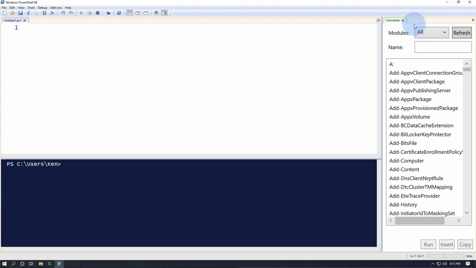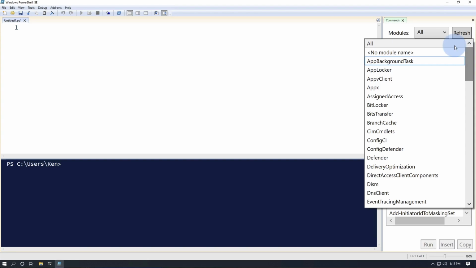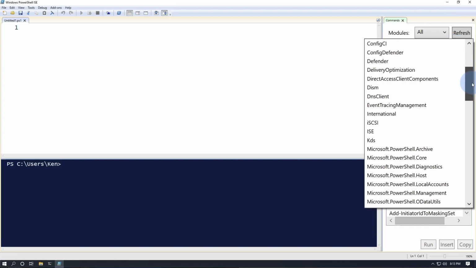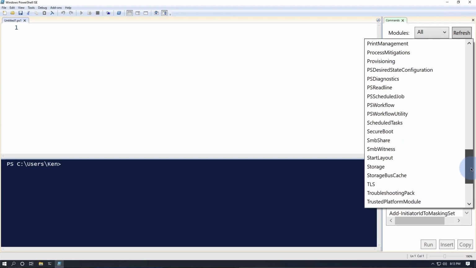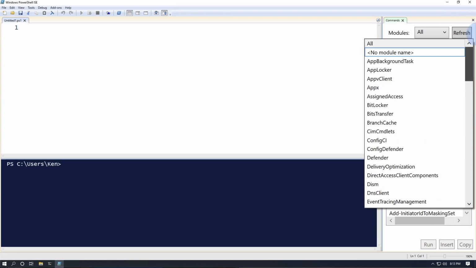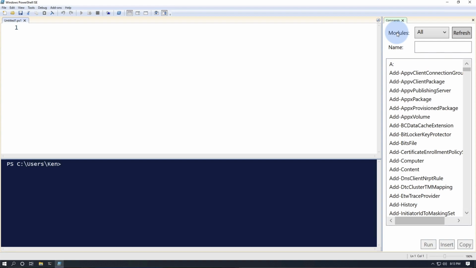On the right hand side, this commands pane gives you a list of all the modules that you currently have installed. This might look different for you, of course. But if you click on the drop down menu where it says all, it shows you all the PowerShell modules that are available for you to use. In this VM, the only thing I've installed is OhmyPosh and PoshKit modules, but otherwise this is a default VM with all the default modules that come with Windows 10.